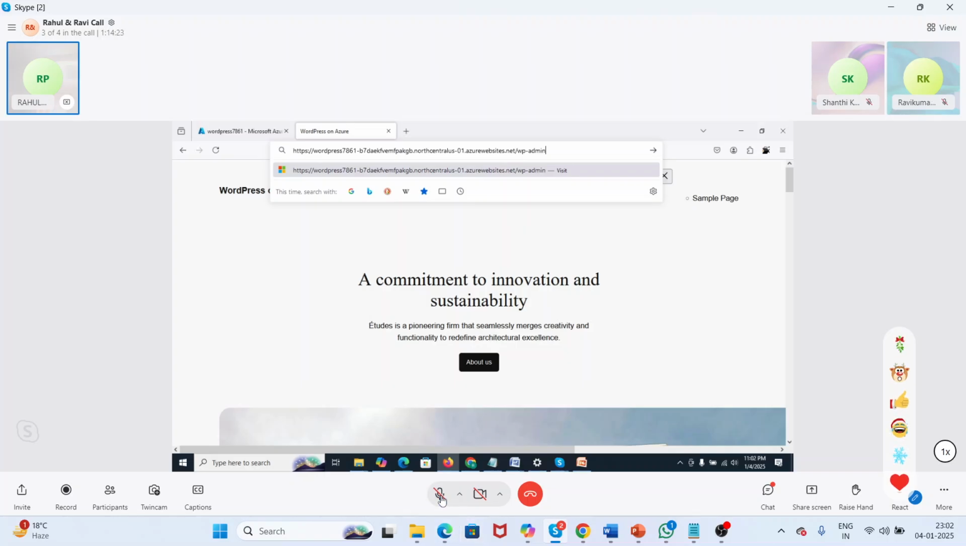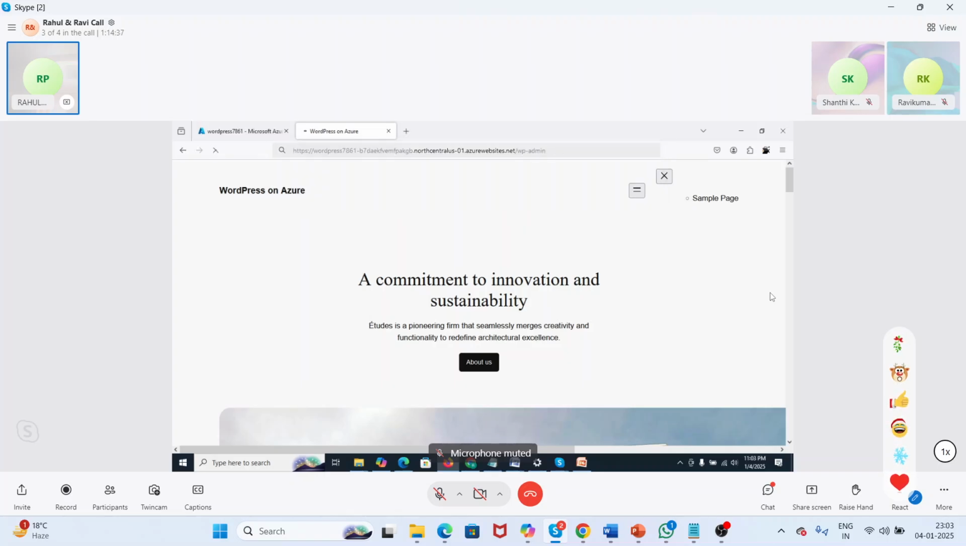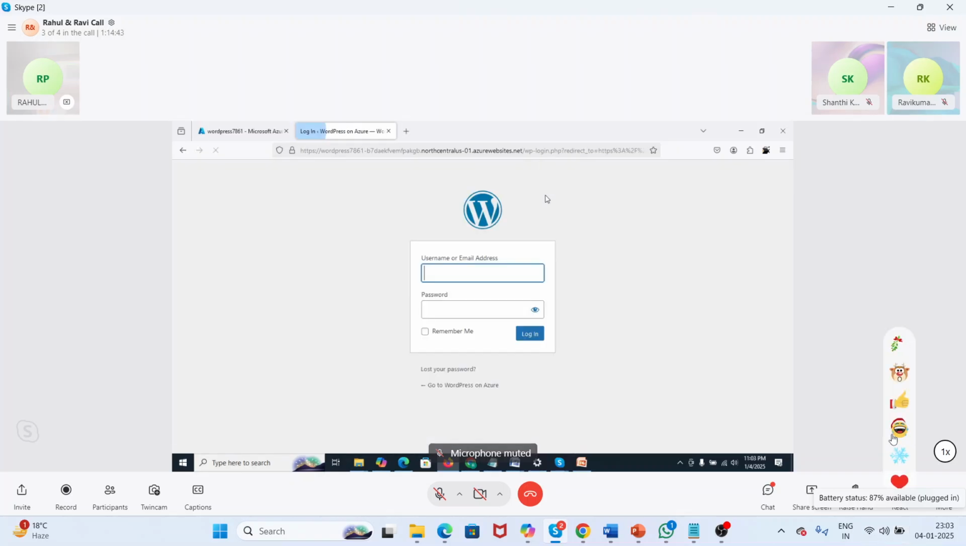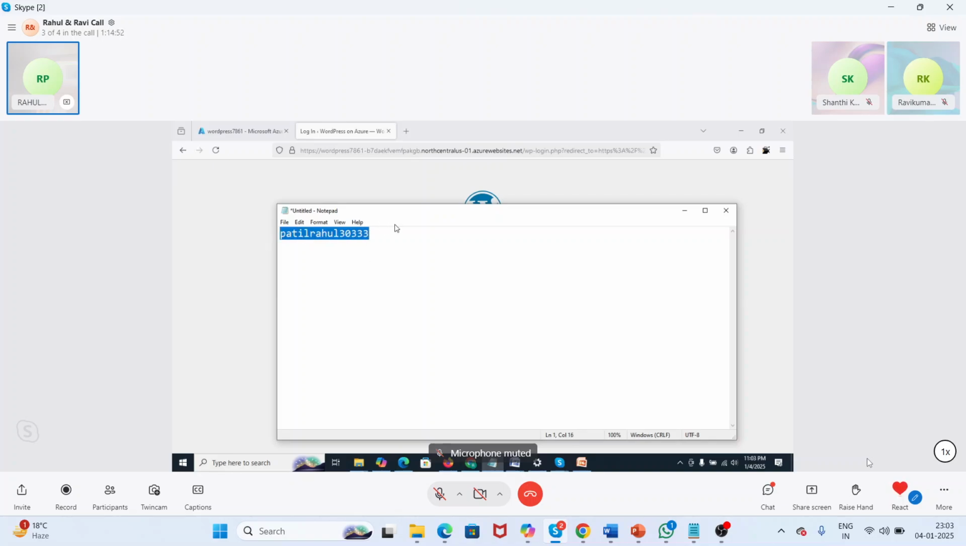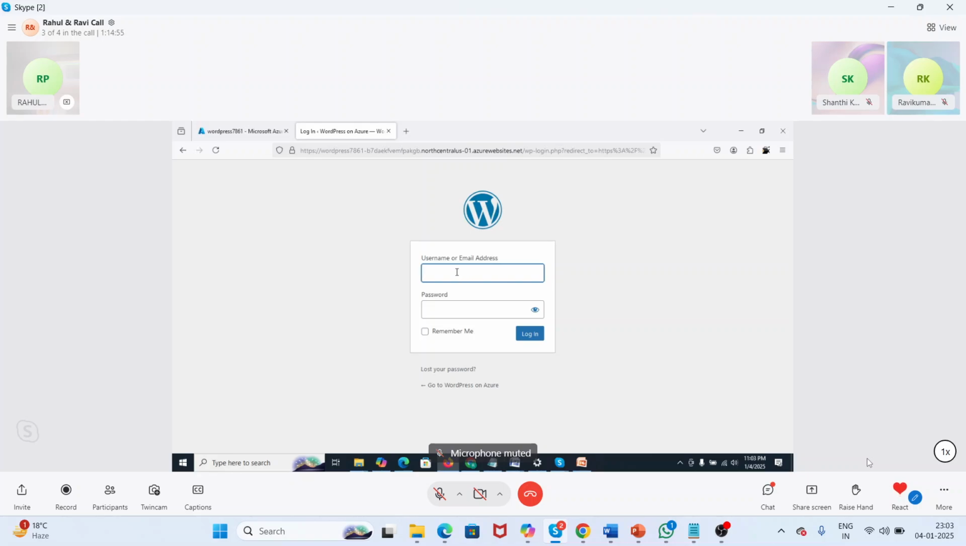Okay. Now we land on the WordPress app. After the installation is completed, we land on the WordPress app. Now I have to log in to the WordPress admin, so I enter wp-admin here. Here I have to enter my user credentials, so I copy my username and password and press enter.